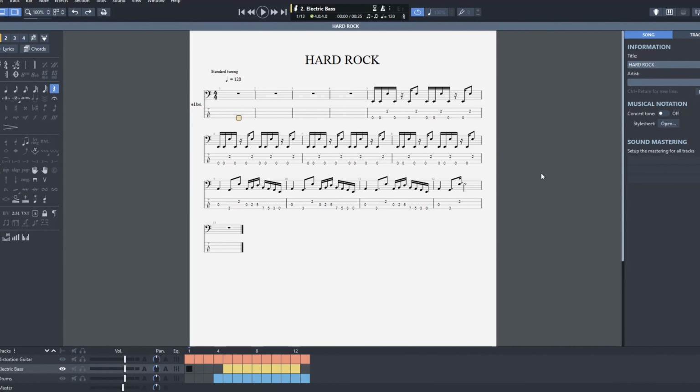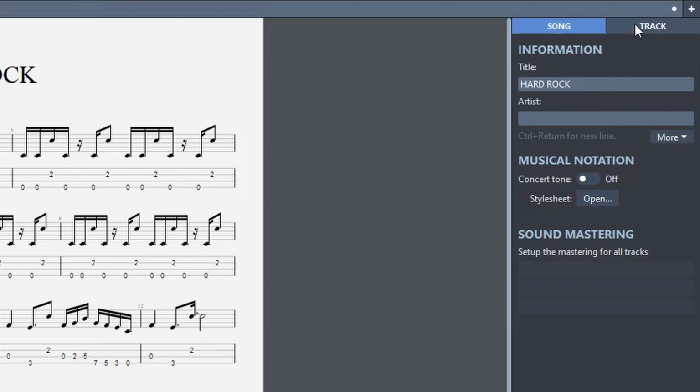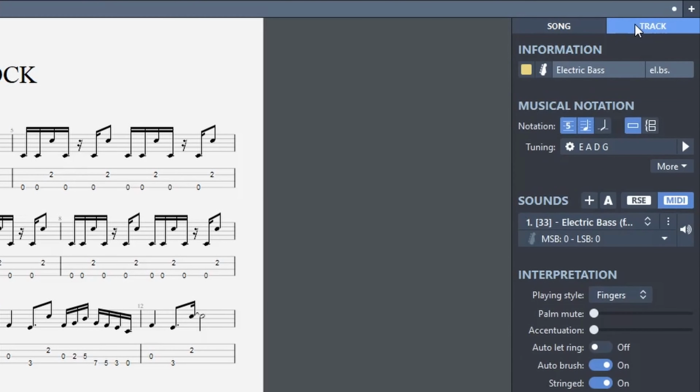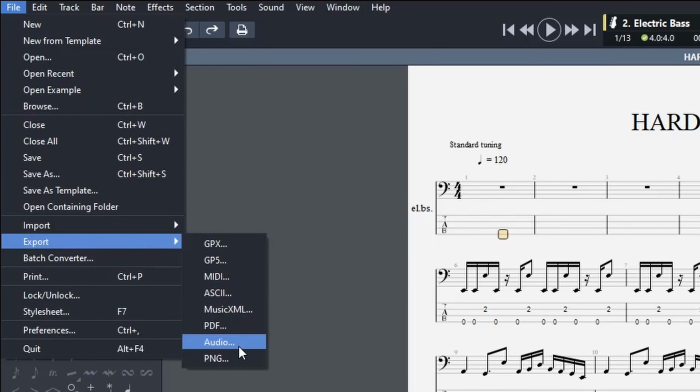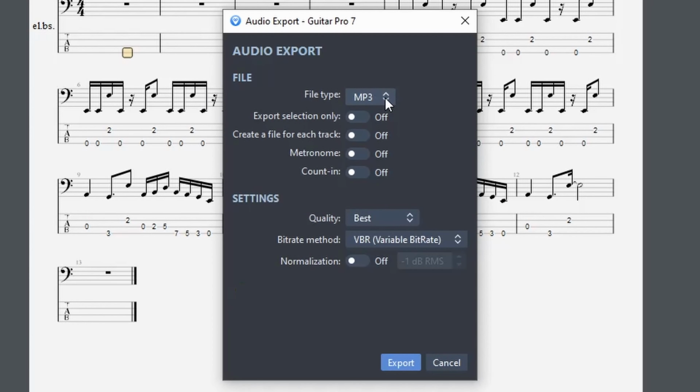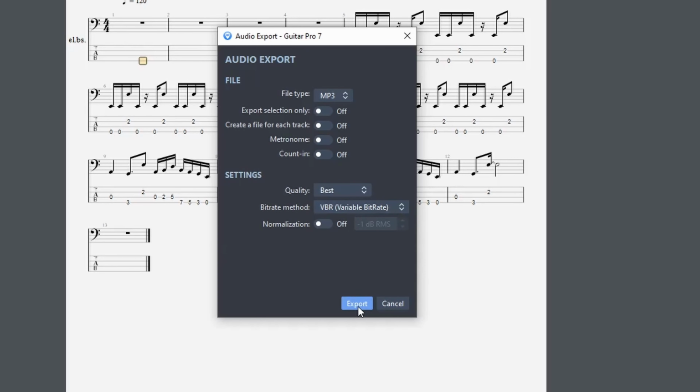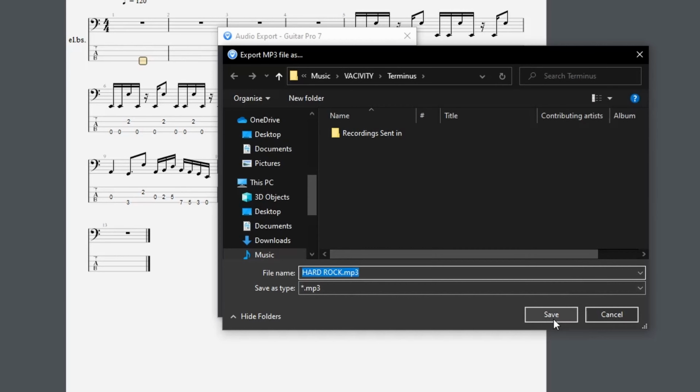Also, if you just want to share a quick update to someone, you can export this as an MP3. Just make sure that you selected RSE and not the MIDI sounds by going into track and then clicking on RSE. This will make it so that when you go on file and export, you can select audio, and here you can change different types. I find MP3 to be the best because the file size is low and it's easier to share on any social platforms or Facebook, WhatsApp, iMessage, or what have you. You can select the quality and just hit export. You can select where and then save.